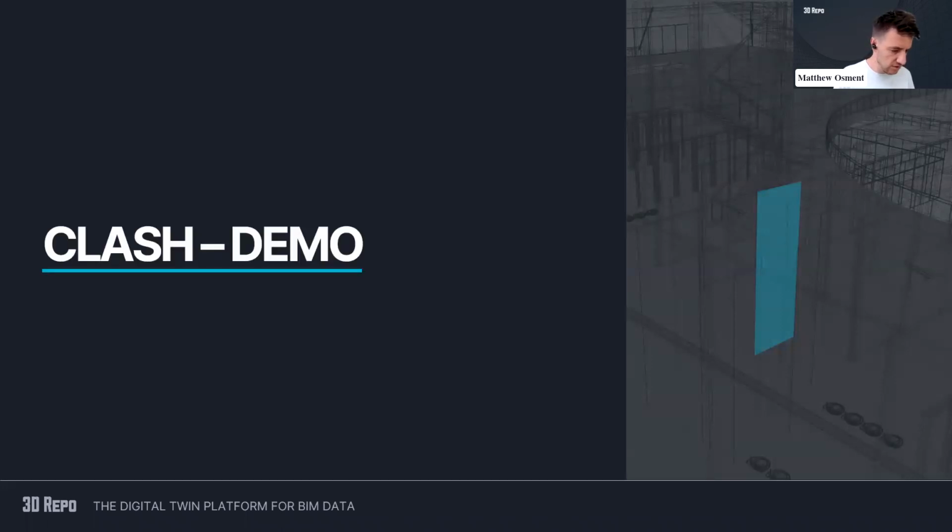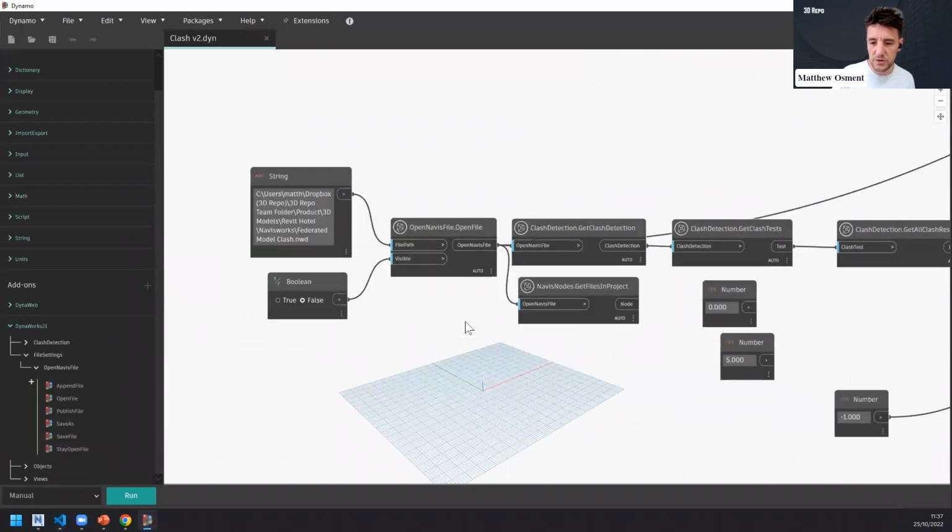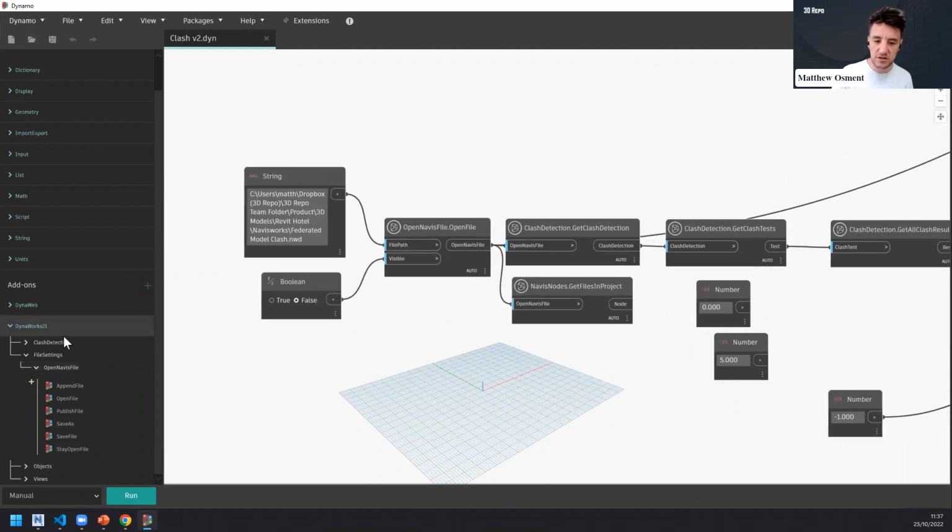Let me just get Dynamo up. So this is the Dynamo script I'm going to be using for the demo today. What we do is we identify a Navisworks file, we open it up, and I'm using the Dynaworks 21 module for this. So this is using Navisworks 2021, and this gives you a lot of basically API level actions that you can perform to Navisworks files.